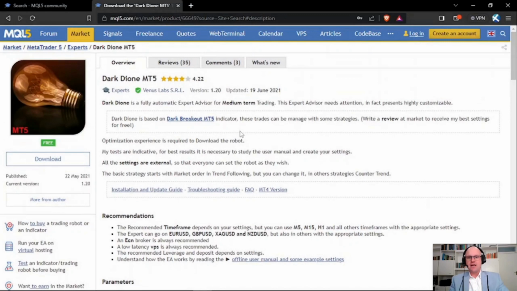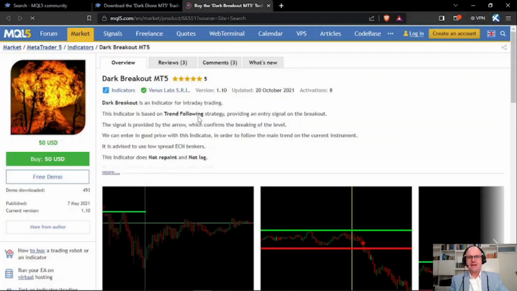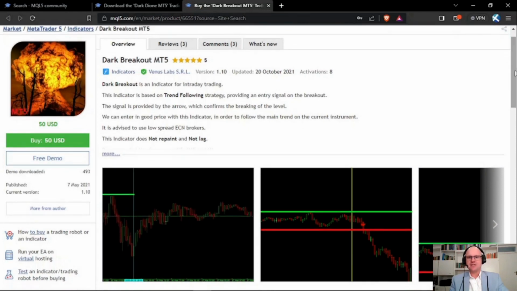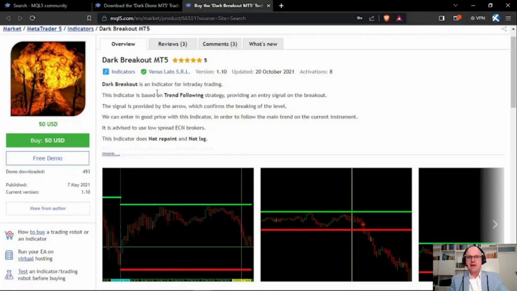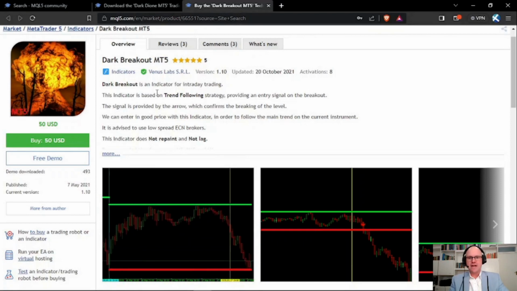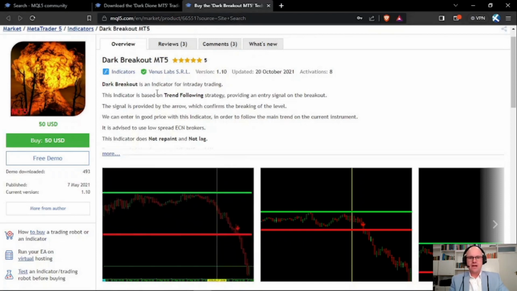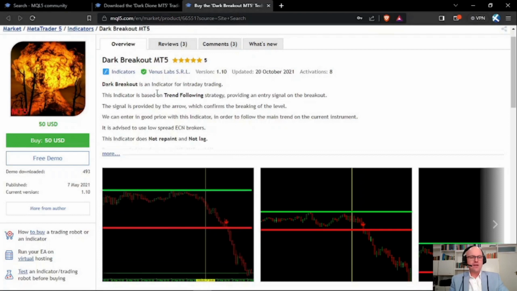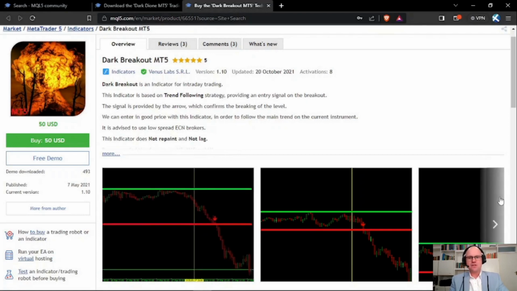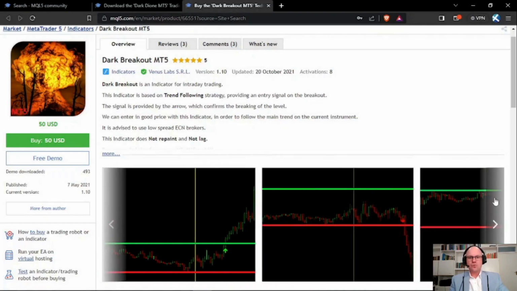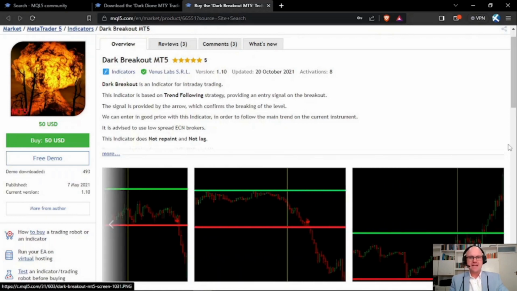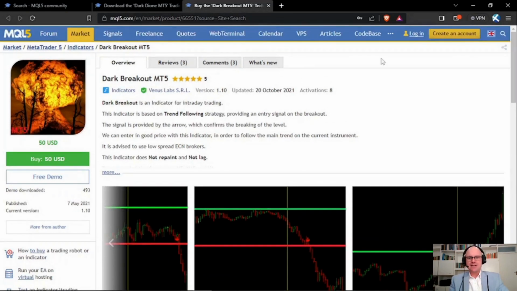So the Dark Dion Expert Advisor is based on a dark breakout MT5 indicator. And what I like to do first is take a closer look at the indicator which the strategy is based on. What we'll see is the indicator is for intraday trading or day trading, and it's based on a trend following strategy, providing you with an entry signal at the moment of breakout. As always, it's advised to use a low spread ECN broker, and this indicator does not repaint or lag.